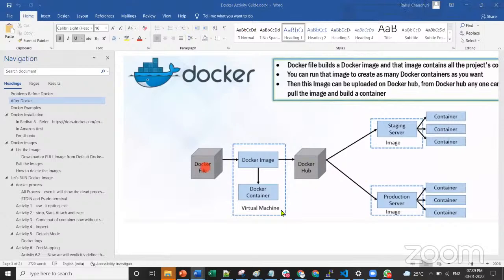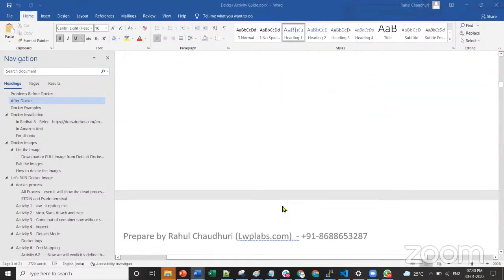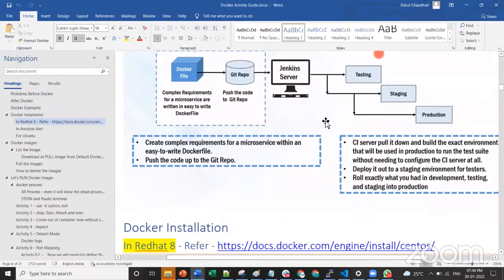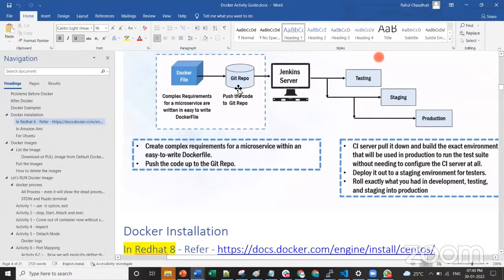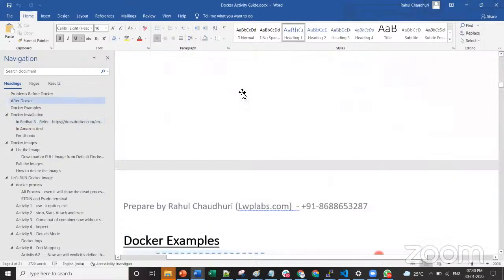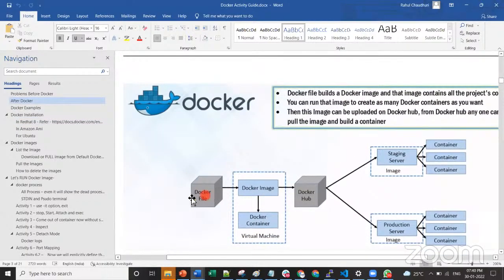So you can limit the resources. You can create the testing environment, staging environment, and production environment faster. See, this is infrastructure as code, right? Your Docker container can be created with the help of a Dockerfile. The Dockerfile you can keep in GitHub, so everything is there in GitHub. It's kind of a file. So that's the power of learning Docker.